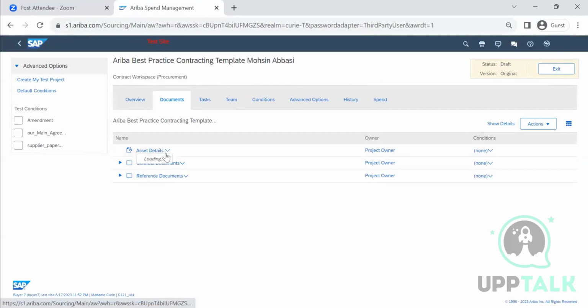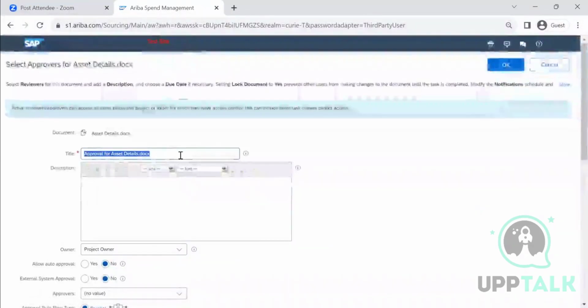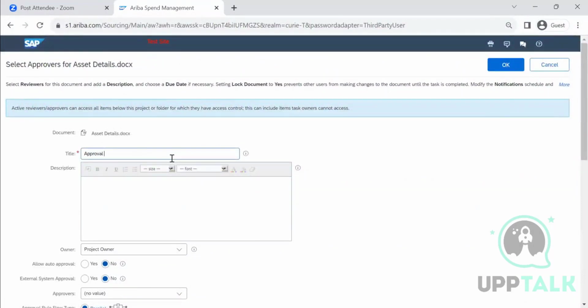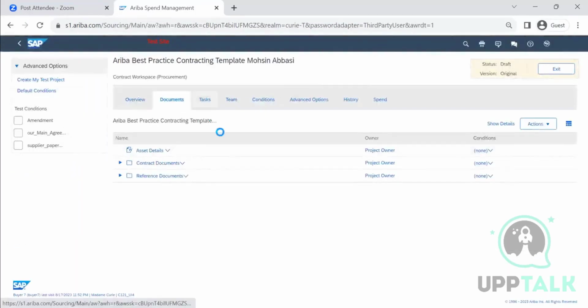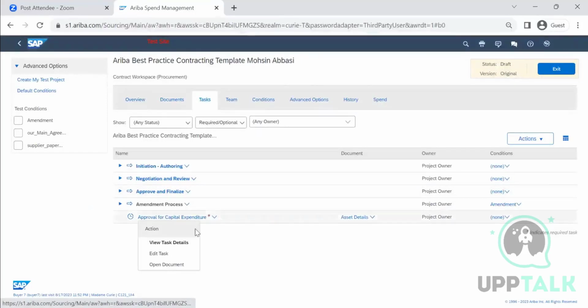I'm going to create an approval flow for asset detail. Approval is required if approval flow, approval for capital expenditure. Click on OK. I'll go to task, editing my task.